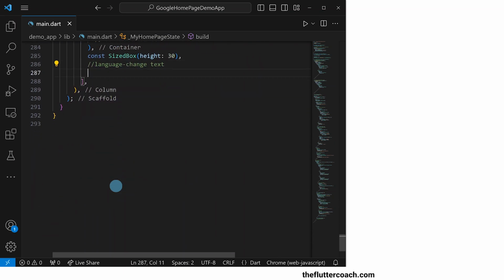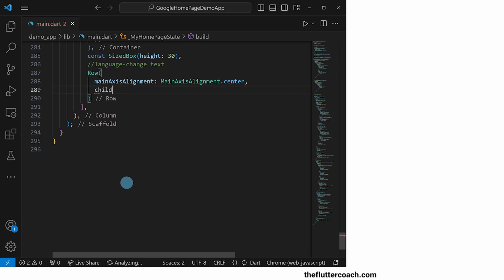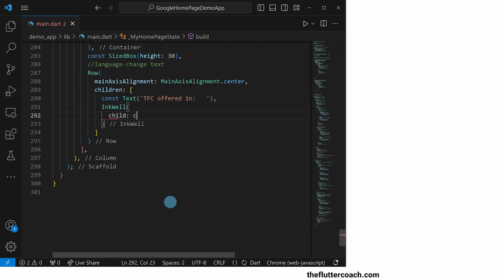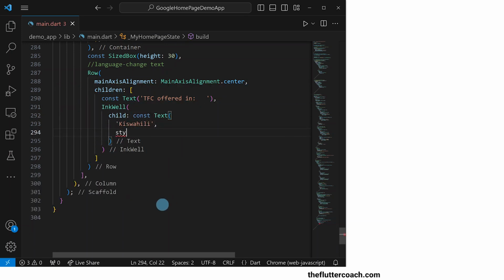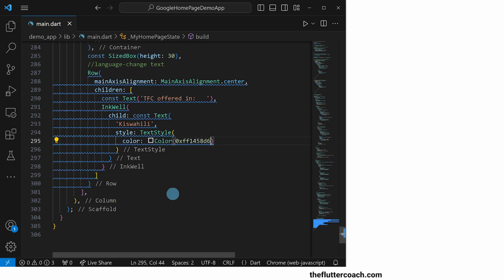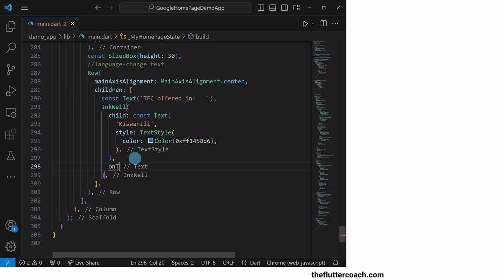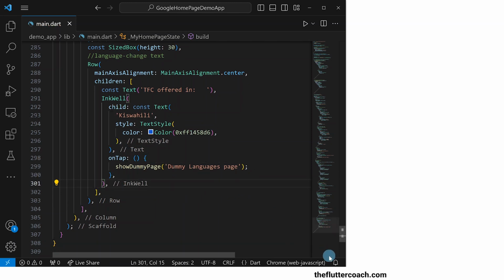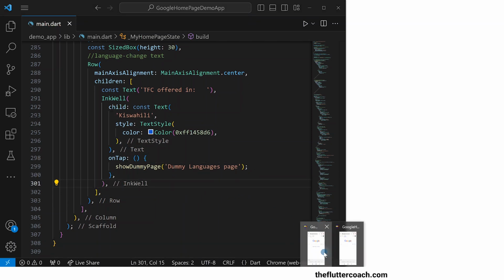For this, we will use a row widget whose main axis alignment property will be set to center, and its children will be first a text widget which says TFC offered in, and then an InkWell widget whose child will be a text widget which says Kiswahili with a text style that sets the color to a shade of blue, which we will define using a hex value. In the onTap property of this InkWell, we will have a function that calls the show dummy page function, and we will pass dummy languages page as the argument. We're done writing the code for the main content of the page.